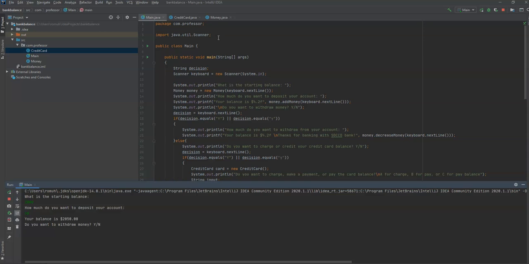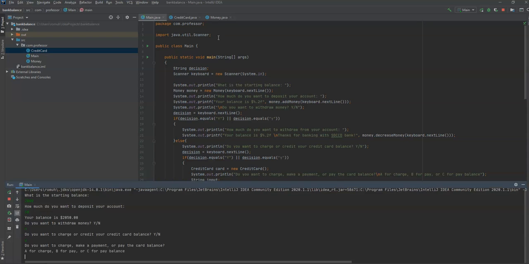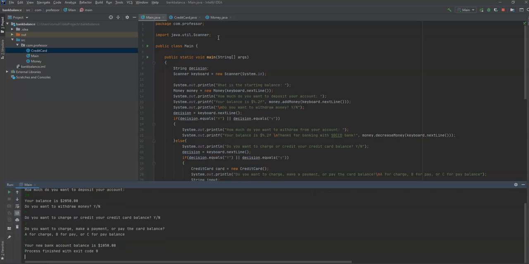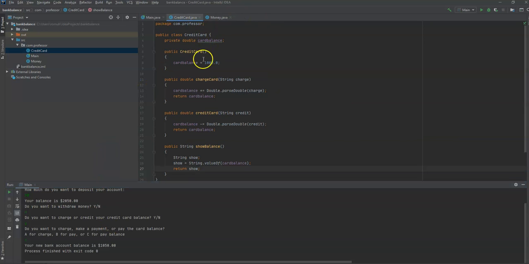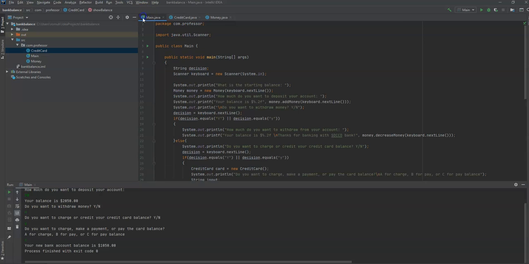Do you want to withdraw any money? No, I don't. Do I want to charge or credit my credit card balance? Yes, I do. And do I want to charge, pay, or pay off balance? I'll pay off the balance. I'll say C. And I paid off the entire balance, which, if you remember, is initialized at $1,000 in the constructor. 2,050 minus 1,000 is 1,050. So that works right there.